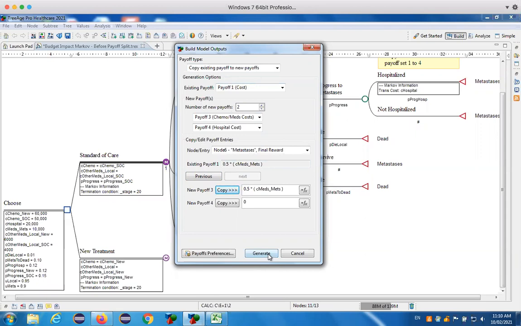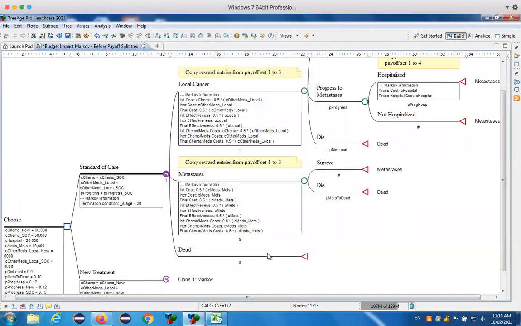And now that I've done that, all I need to do is click generate. And when I generate the value, you will be able to see now, because of the tree preferences that we set, where we're also capturing those additional payoffs within the model. So here you should be able to see I've got a 3rd payoff here for chemo meds cost. And over here at the hospitalization node, I've got the hospital cost being accumulated there as well.